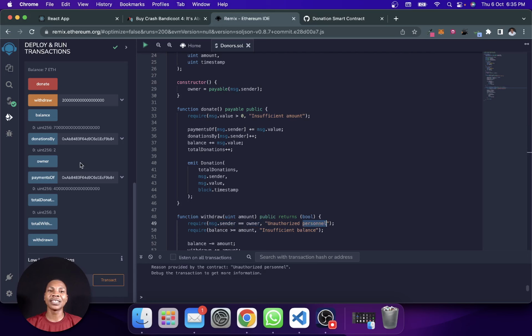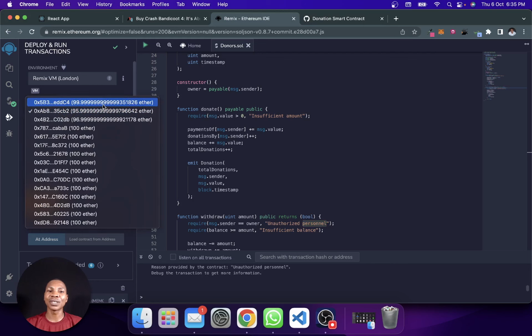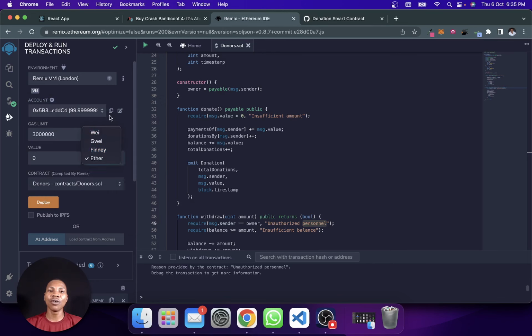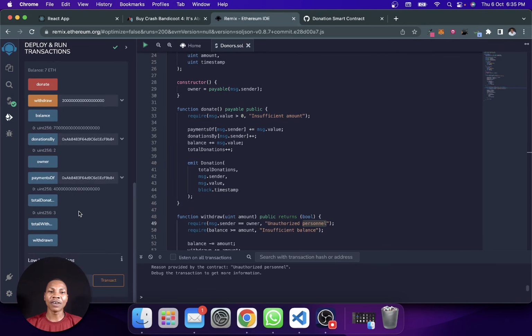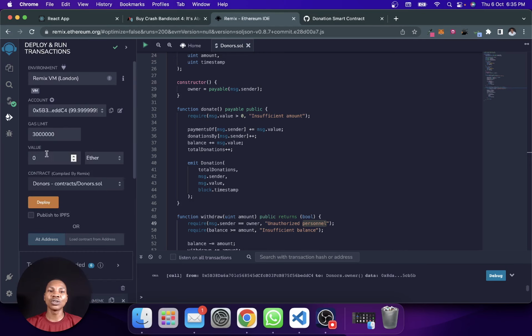So now let's choose the authorized personnel, which is the owner. The owner ends with what? EDDC4, and if I come here and click on this owner, you see that it ends with what? EDDC4 as well.